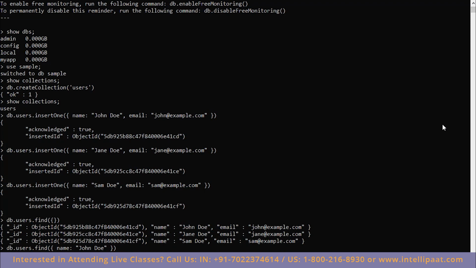Now let us look at how to update the data. So for instance, let's say that the name we inserted is John Doe, however it's incorrect. We want to insert the name of Johnny Doe. So what we can do is, first we use db.users.updateOne. Then we need to tell our database system, that is MongoDB, that we wish to update the document that has name as John Doe.